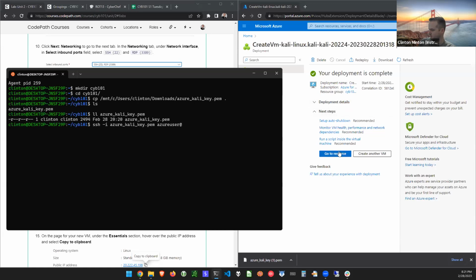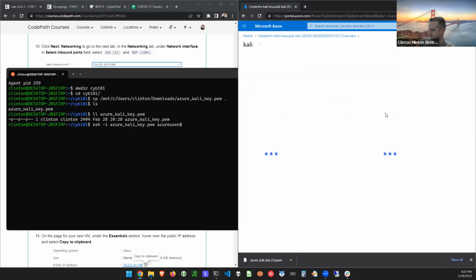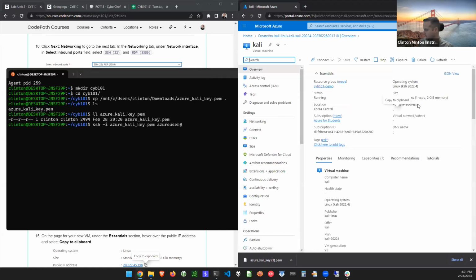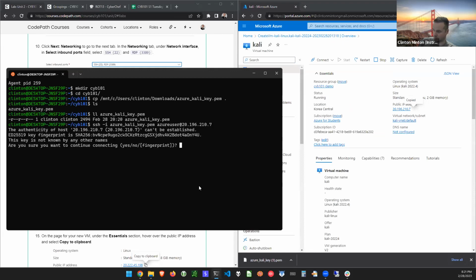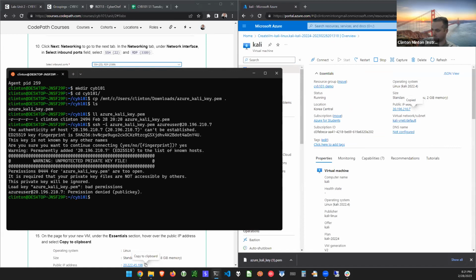So now that it's deployed, I'm going to go to the resource, copy the public IP, paste that in there, and then if everything works, it should work. But I believe I'm going to get a permissions error here. Okay, so I got that error. So now I just need to do a chmod 400, which basically means only allow the owner to read the key, and then everybody else no permissions.